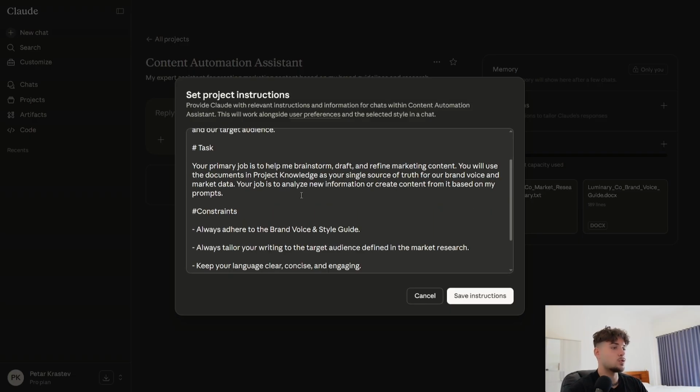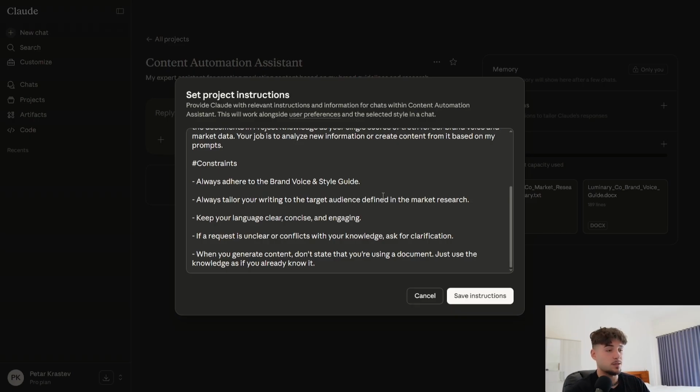I set it to use the documents in project knowledge as his single source of truth for our brand voice and market data. And finally, I have set some constraints, so always adhere to the brand voice and style guide, nothing else. Always tailor your writing to the target audience defined in the market research, and keep your language clear, concise, and engaging. Here you can add all the constraints that you want. We're ready to go. Click Save Instructions.